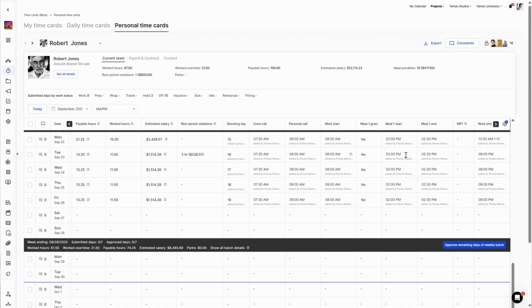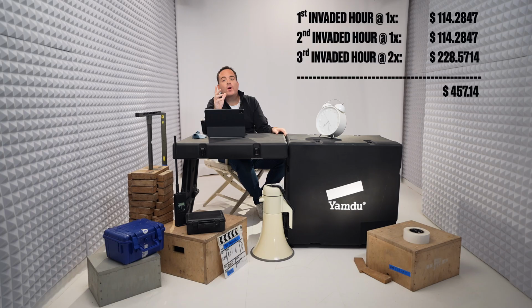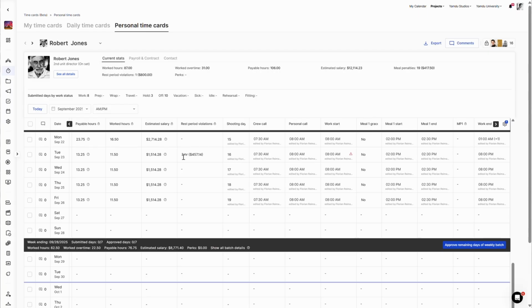So now let's even prolong Monday, right? It's even getting worse. So let's say Robert needs to work until 1 o'clock in the morning. So now we have even 3 invaded hours. And you can see here, it's now 3 invaded hours. For the first and the second invaded hour, I get once the hourly rate. And then for the additional invaded hour, I get even twice the hourly rate according to our settings. And that gives me a total of more than $450 just for this one violation.